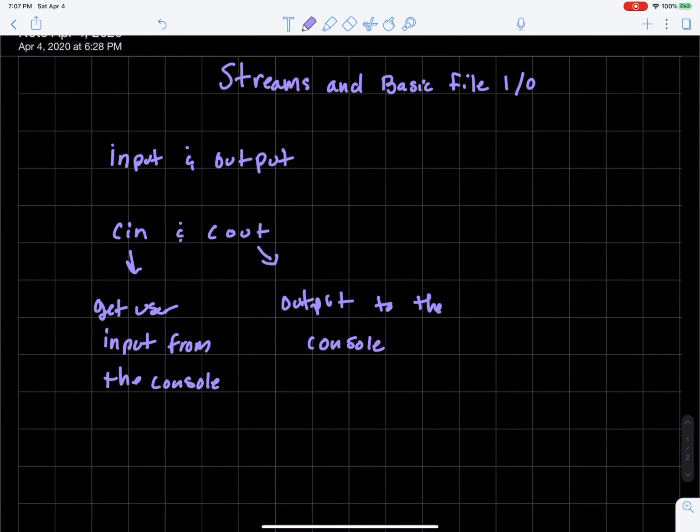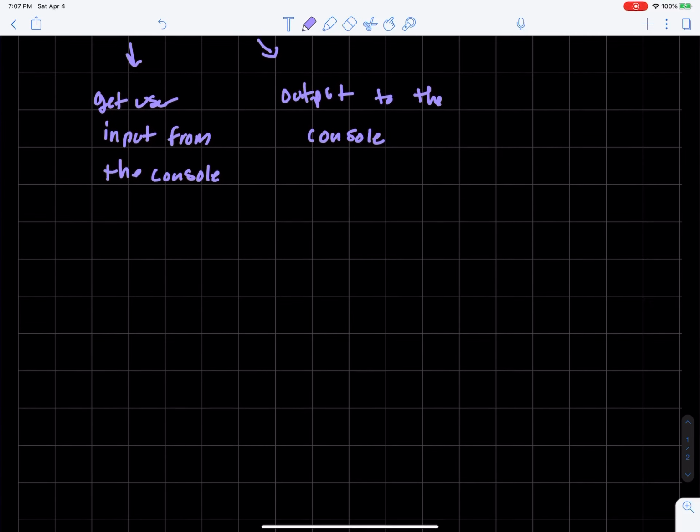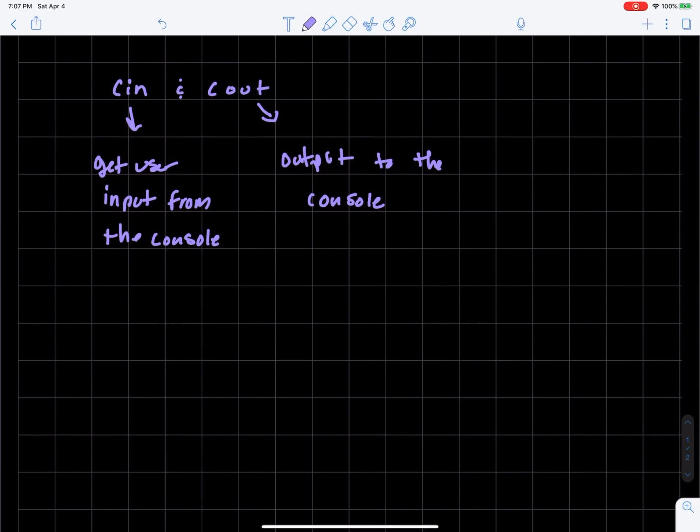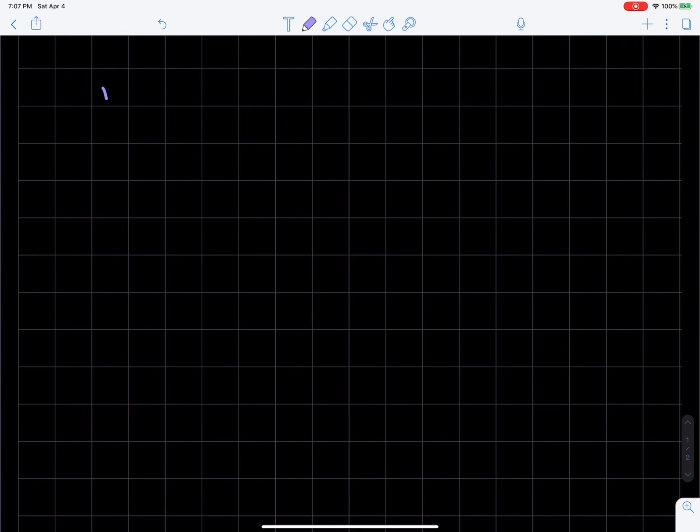So we have new streams that we are going to use, which will actually get input from a file and output to a file. And in order to do that, we have to use two classes. The first is called ifstream, and ifstream basically reads from a file. And we have ofstream, and ofstream basically writes to a file.